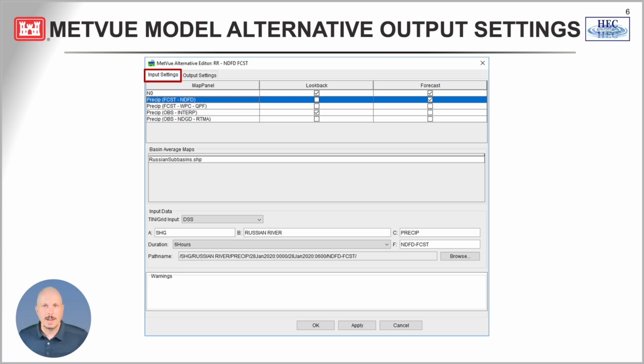After creating a MetVue session with designated map windows for each input variable, the RTS-MetVue alternative editor can be used to identify the input information and output settings. The Input Settings tab will list the available map windows, which can be assigned to be used in either the lookback or forecast periods. The Input Settings tab will also recognize any basin average maps associated with the session, but make sure to include the shapefile under the MetVue subdirectory of the RTS watershed.